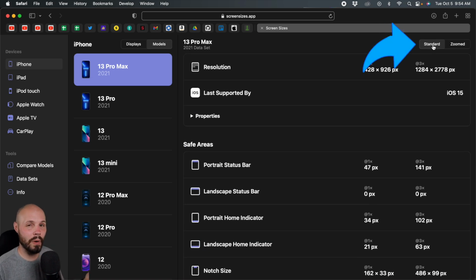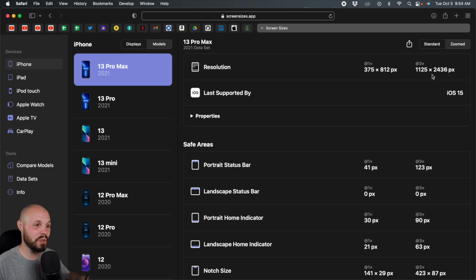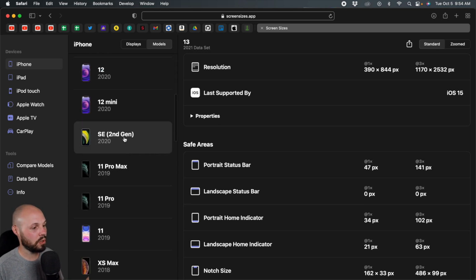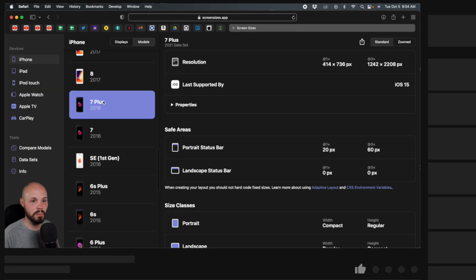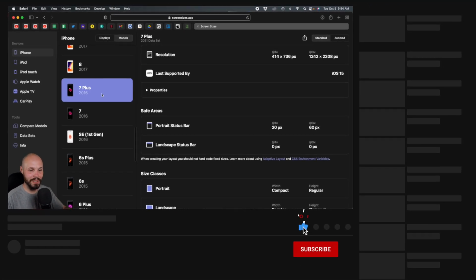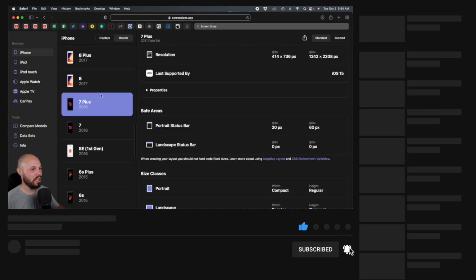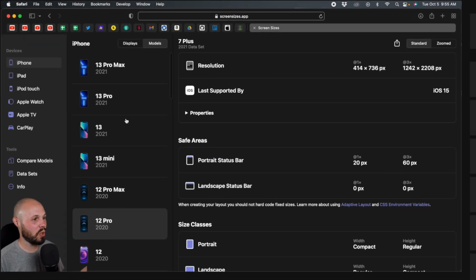I don't know if you were aware, but users can go to zoom mode, which completely changes the resolution. So you can see what that is on iPhone 13 Pro Max. As you can see, back to standard, all the numbers change. You can search all these iPhone models going all the way back. See 7 Plus. So as an iOS developer, it's getting a little crazy, all the different resolutions and screen sizes we have to support, which is now why a tool like this is so invaluable.